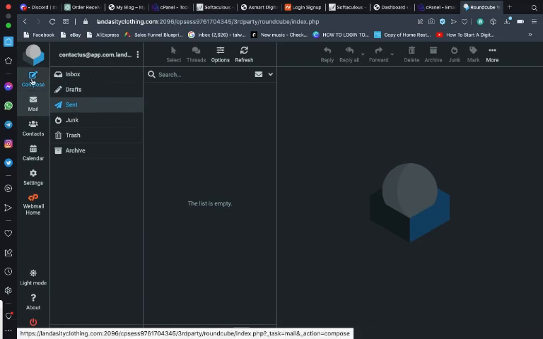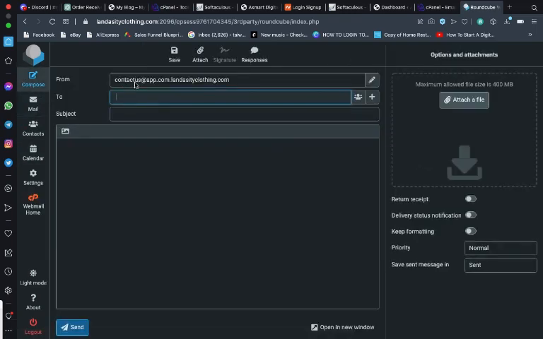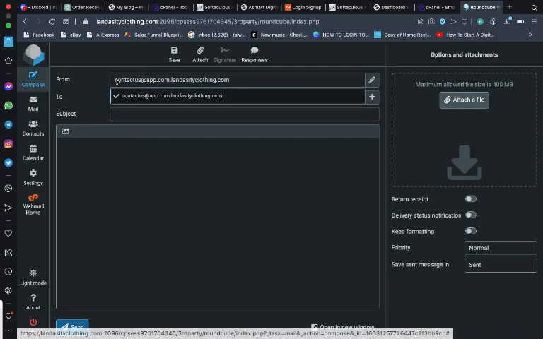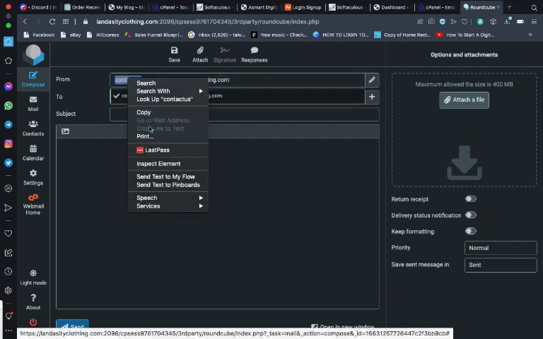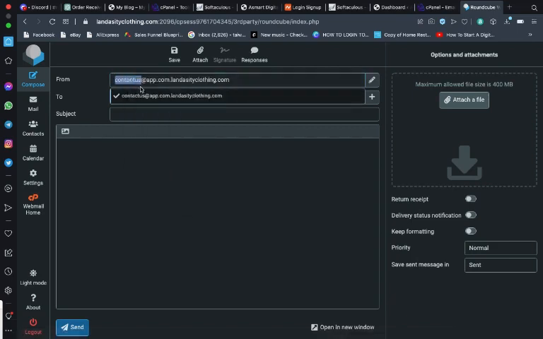If you want to compose an email, you can use compose. So let me use compose. This is my webmail. This is it. I want to copy it. Okay, I just copy because I'll be using it. So that's my copy.